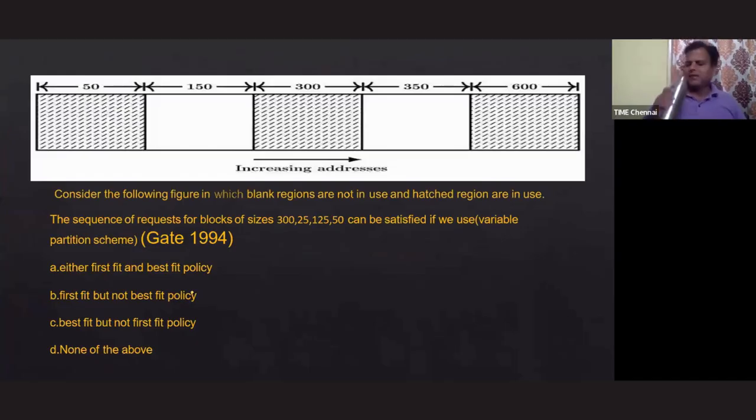Slowly we are coming towards paging also. Consider the following figure in which blank regions are not in use and hatched regions are in use. The sequence of requests for blocks of sizes shown here can be satisfied if you use the variable partition scheme. These are the requests and this is the memory. Which algorithm can satisfy them, first fit or best fit? We need to check.